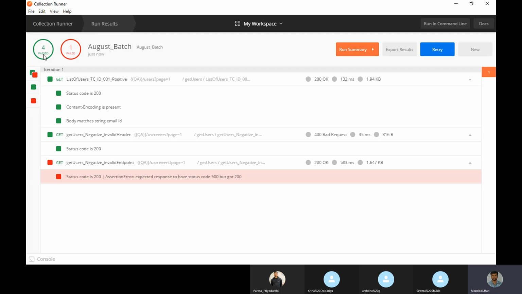So 4 pass, 1 fail. What is meant by 4 pass and 1 fail? I have 3 scenarios. The 4 pass means your validations, your assertions. One test case itself had 3 validations, and in one more test case I have 1, and in one more test case I have 1 more. So this is how the results are generated.